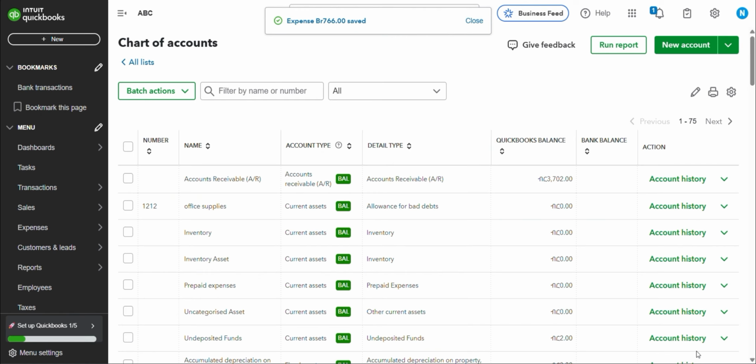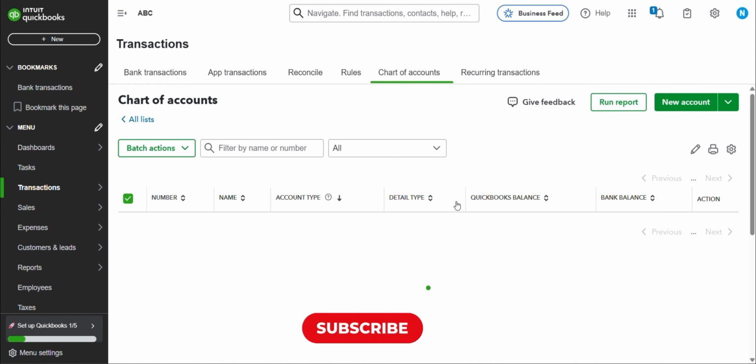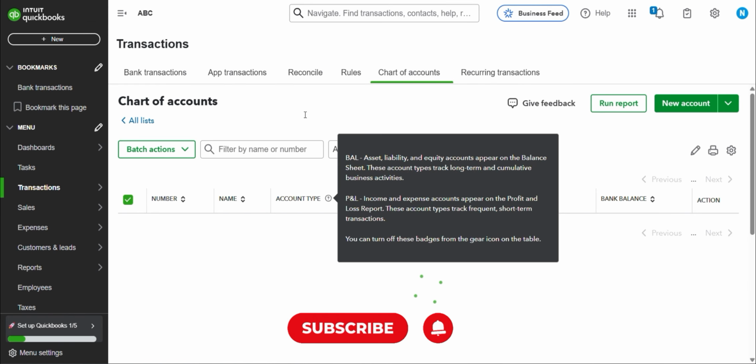Go to your chart of accounts and check your loan account. You'll see the balance decrease as you make payments. And that's it. You've learned how to enter a loan and record payments in QuickBooks Online.